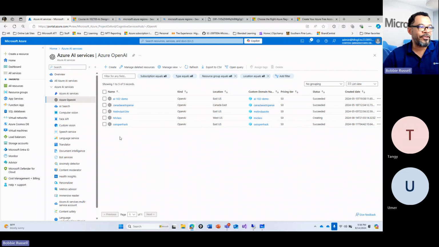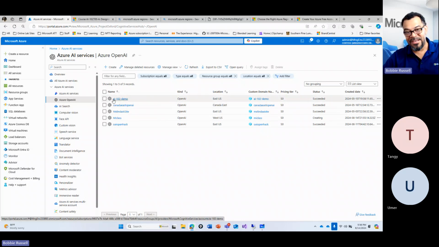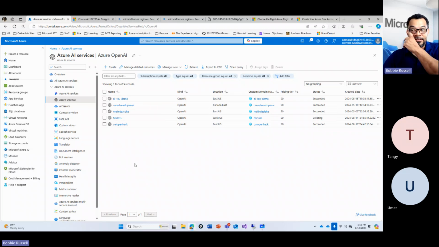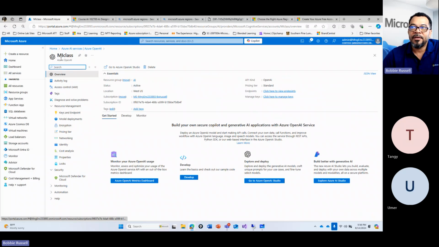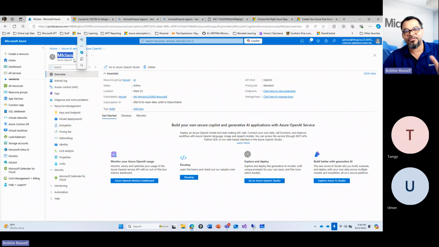And just like with virtualization, every VM has its own resources. And when you deploy AI services, like I have here, I've got 5 of them listed. This is like 5 separate instances or services that I can use. So let's take a look. I just created this one called MI class. So let's go ahead and click on it. This is my instance. Now this is important.